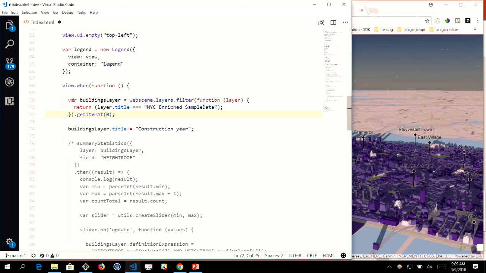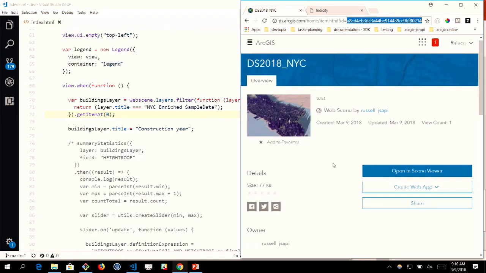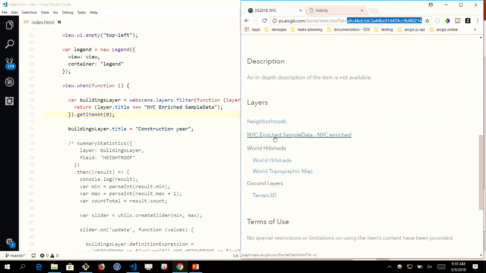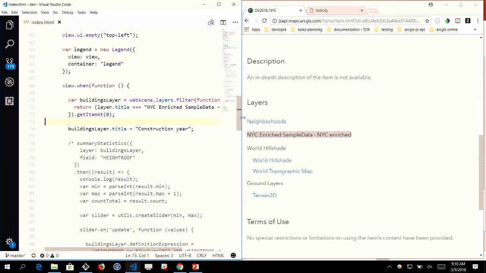With this function right here, I'm going to go in my scene and grab the layer that has this title. Now, I'm not sure if this is the exact title. I think it's NYC enrich sample data. So this is the title of my layer. I'm going to copy paste it in here. I worked with the scene that I created, so it's not exactly the same as the one that was created. And this is my buildings layer now.